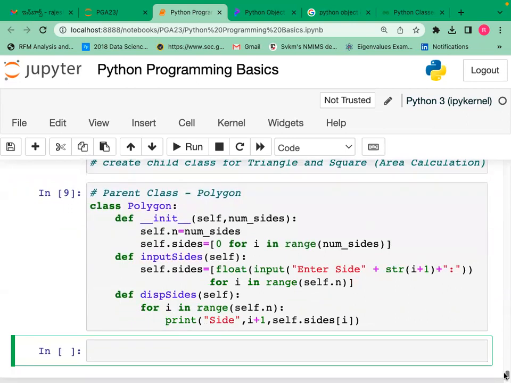So the parent class here helps us define as many sides as we want. The concept here is that we are building a class that can be used to define as many sides as we want. Because in area calculation, the sides, the number of sides, will decide the type of calculation we have to do. So the whole purpose of this class polygon is to define the sides.